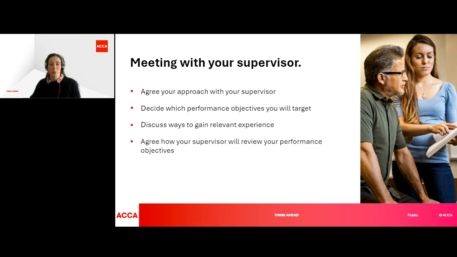So once you've registered your supervisor, you should agree with them how your relationship will be managed. For example, how often will you meet to discuss your progress towards achieving your performance objectives? Will your meetings be online or face-to-face? So you should agree your approach together to avoid any misunderstandings. Your supervisor is likely to have a busy schedule, and so remember to allow for this and to make the most of the time that you have scheduled with them, as well as taking responsibility for arranging and planning meetings. Think ahead about the agenda and anything that you need to discuss with them.